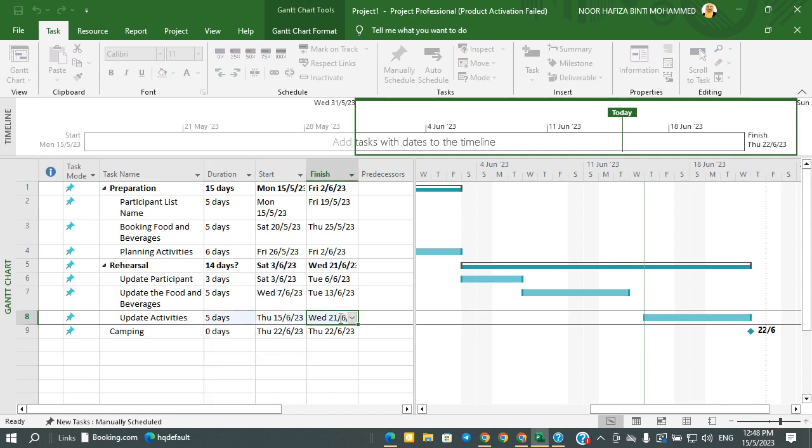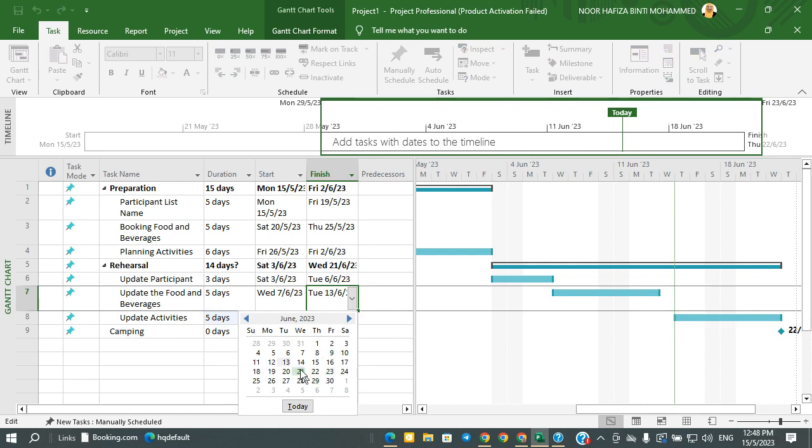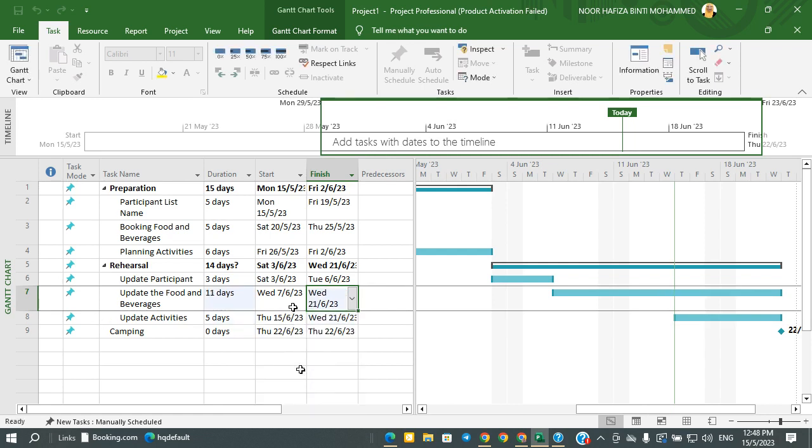You need to double check your work, right? Okay, so we can see this one. Yes, I want the update participant food to end on the same day as this one, the 21st. Okay, so we can see that this is what we call finish to finish, but again I cannot link this one because of my version.